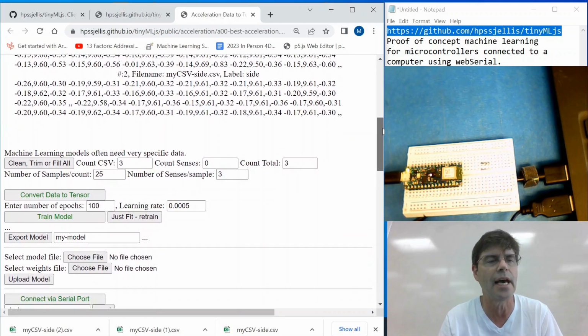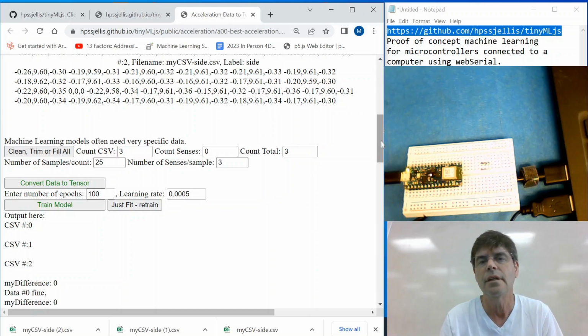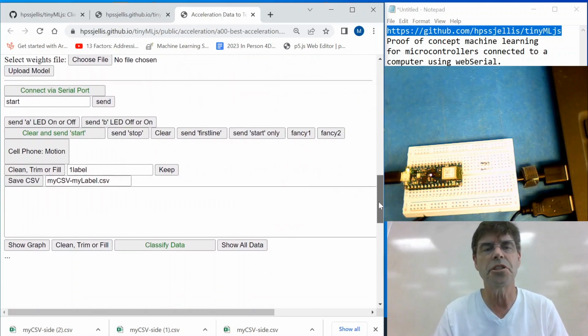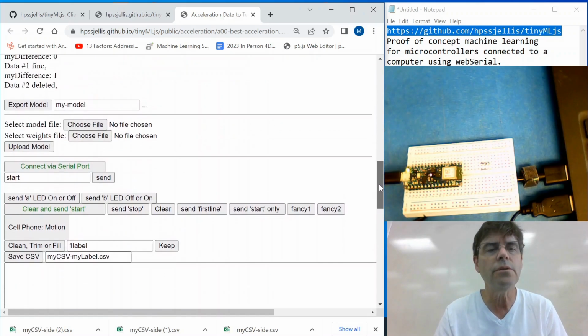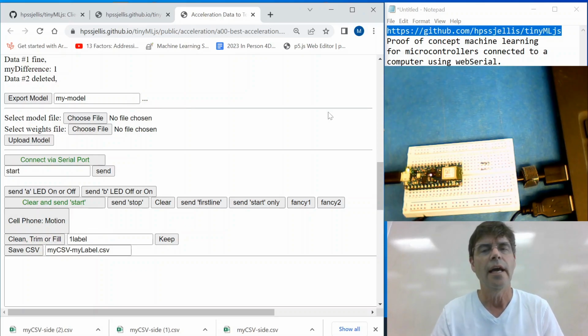I really need some other data to be able to train it because you need 2 labels for it to train. A couple of other things here is how many things it counted, the total number of counts, number of samples that you can always clean the data, and basically a single web page that does machine learning. On your cell phone, you can use this to get the acceleration data.